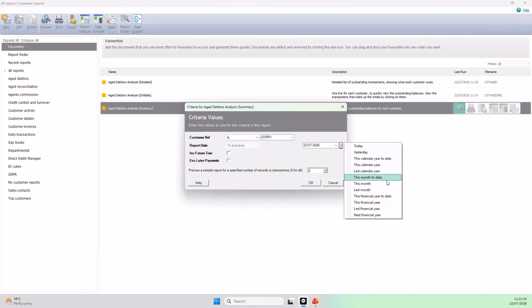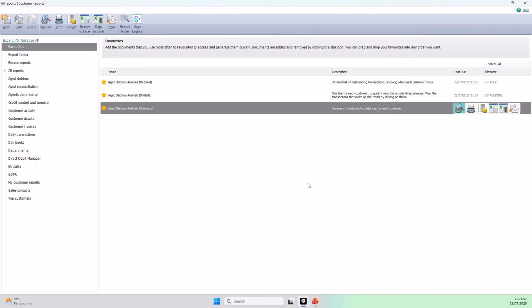It might be that you want to see this month, last month, or this financial year to date. So there's a lot of different options in there you can use, rather than having to go back and type dates in too. You've also got include future transactions, and exclude later payments as well. So lots of different options in there. I'll just leave it as all, just to run that and show you.